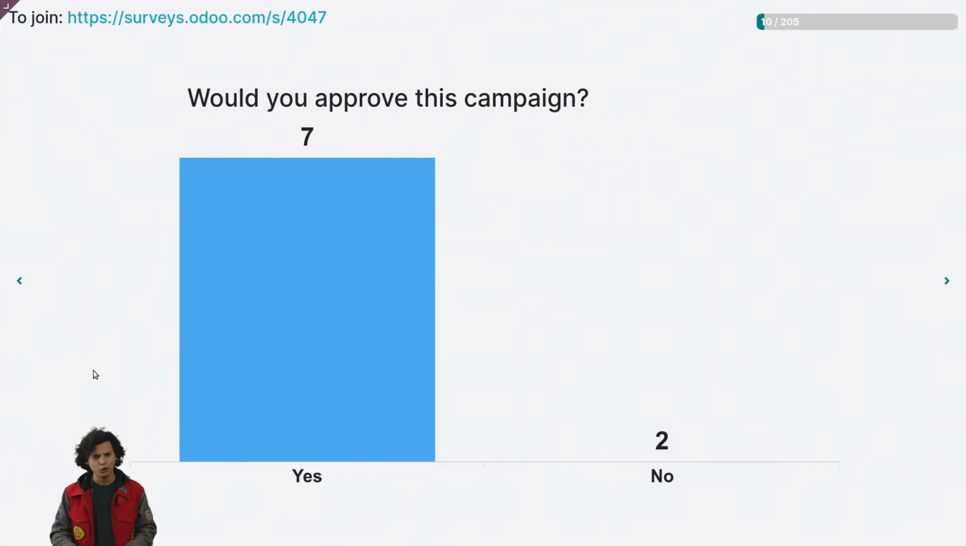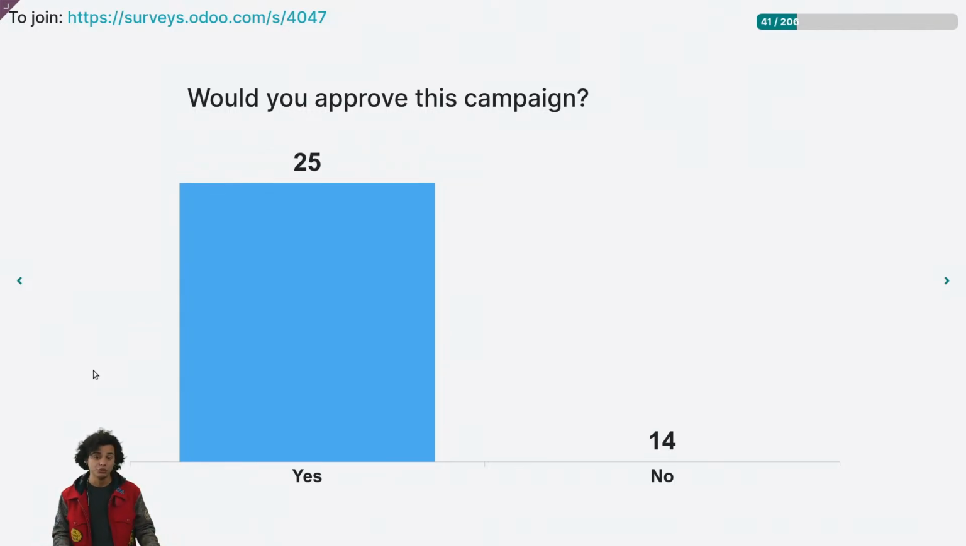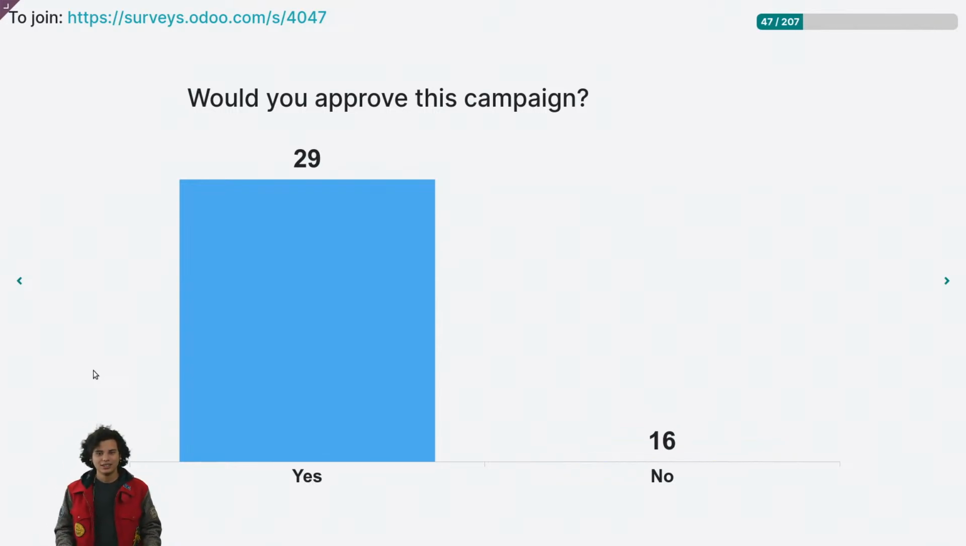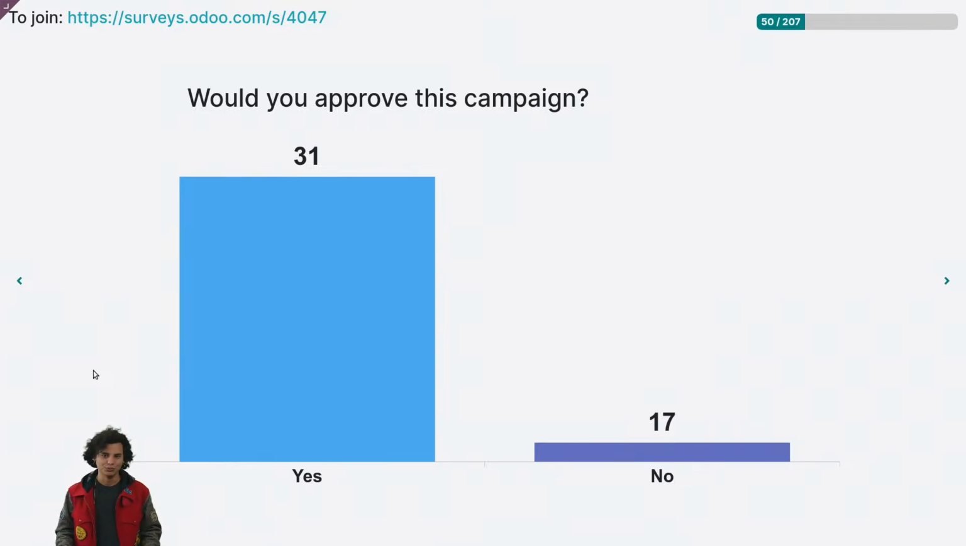We have only one no, of course. This is the perfect report. Okay, so more no's, but still more yes. So we're doing great. And people are still thinking, okay, 50,000 euros. It's a lot of money, but it's good money. It's a proper investment, I would say. I see people are quicker to answer this question than the previous one. Well, that's good.